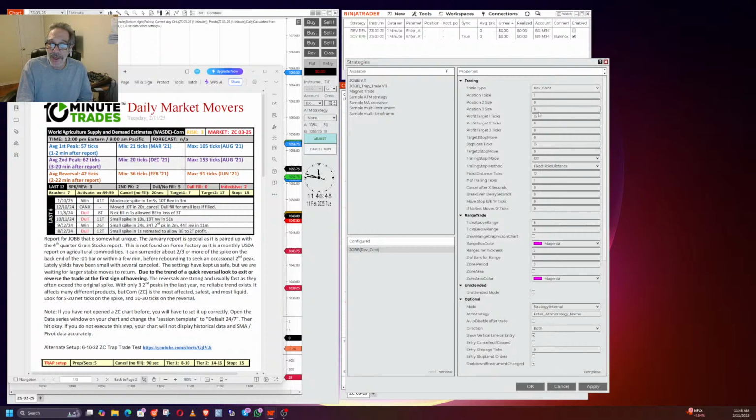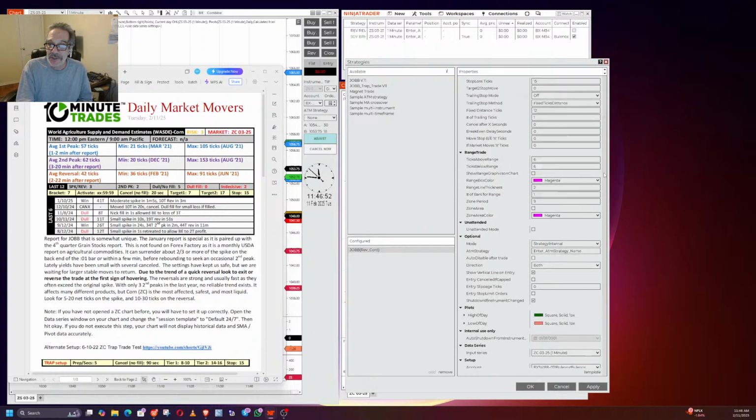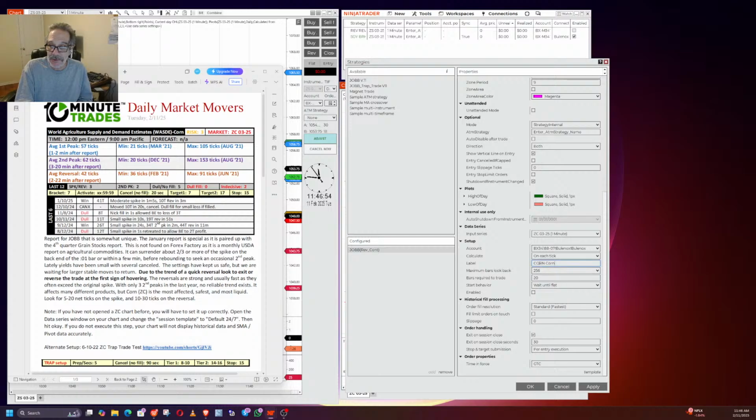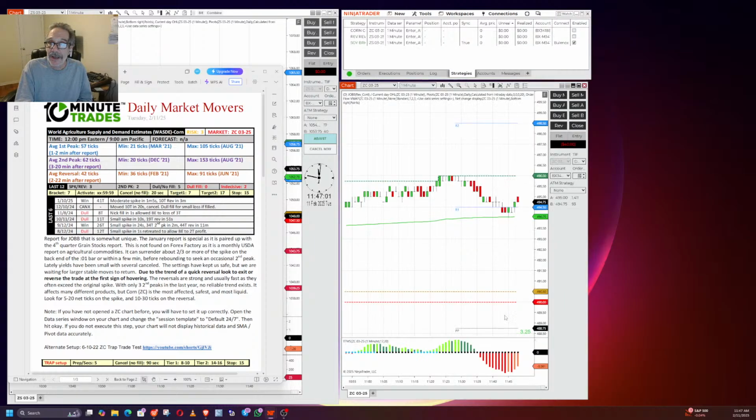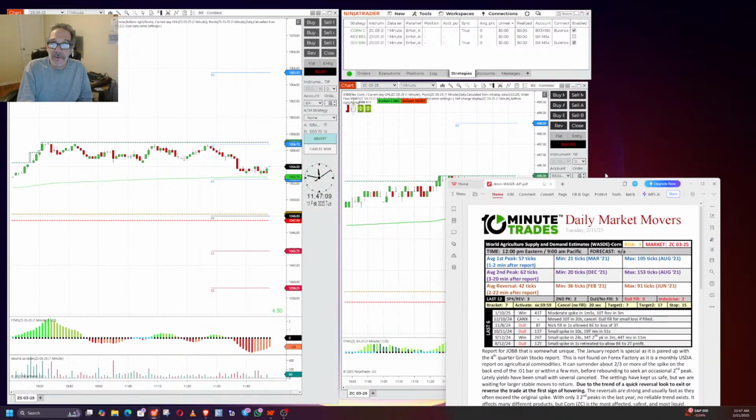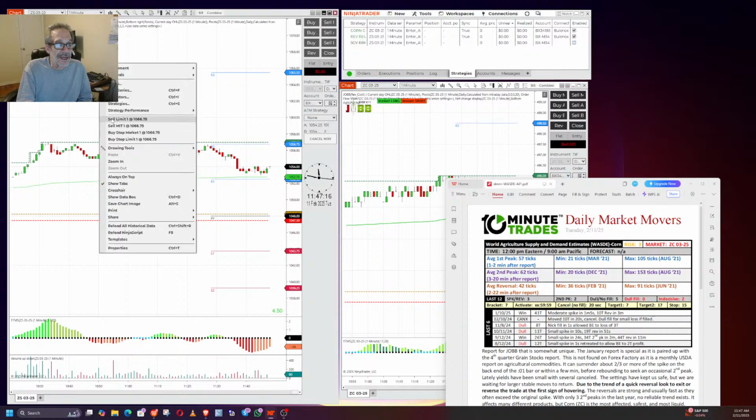Position 1 is a 1, target of 15, stop of 15. That's all I'm setting up on corn, and I'm just labeling it corn because that's the only thing I'm doing on corn. Apply it, okay it, turn it on, and it gives me my buttons, okay? And then we have our reversal on soy. And then Ravi wanted to see the breakout settings again.